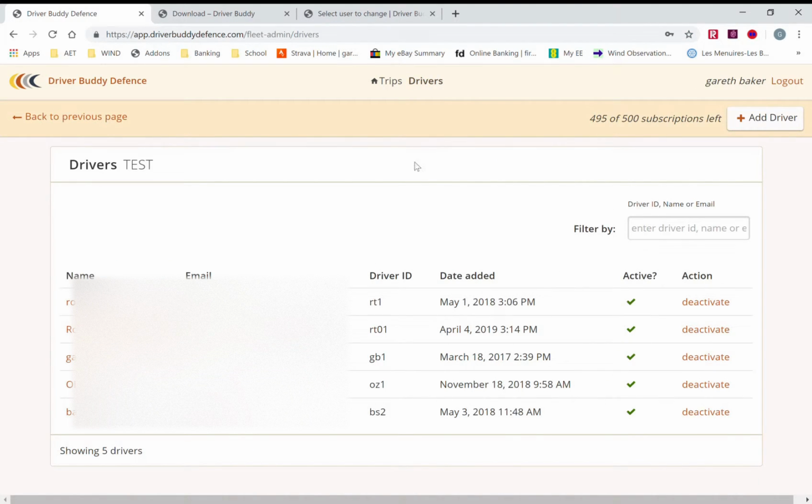Here you click at the top on drivers and it lists all the drivers that are logged into the system. You can see there are only 5 drivers logged here of a total of 500 subscriptions that are available. You can have more drivers registered in the database than you have subscriptions, but you can only activate the number of drivers for the number of subscriptions that you have, and you can see here you activate or deactivate just by clicking the button. So you can't have any more live drivers or active drivers than you have subscriptions.